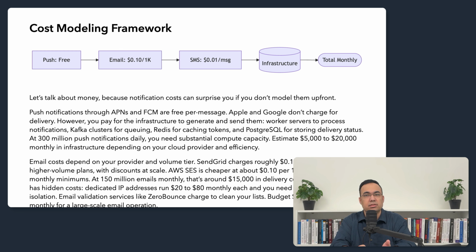Dedicated IP addresses run $20 to $80 monthly each, and you need several for reputation isolation. Email validation services like ZeroBounce charge per lookup to clean your list. Factor in the engineering effort for deliverability management as well. So budget around $20,000 to $30,000 monthly for a large-scale email operation.